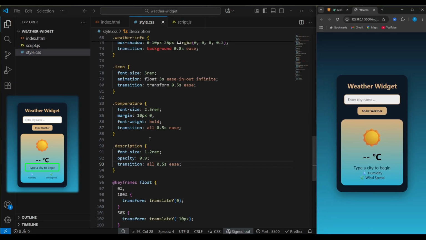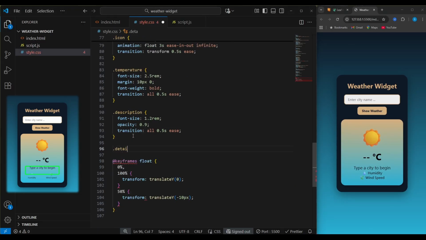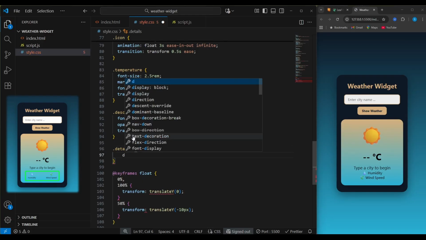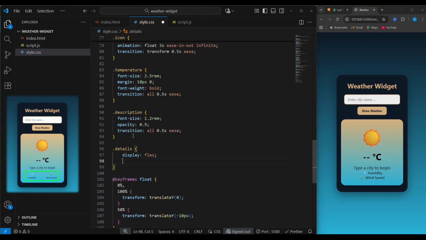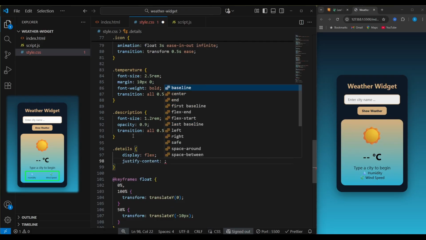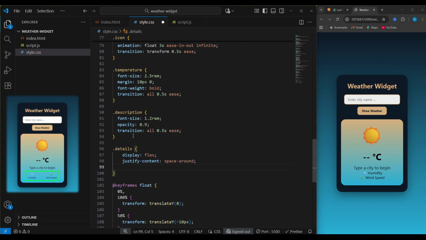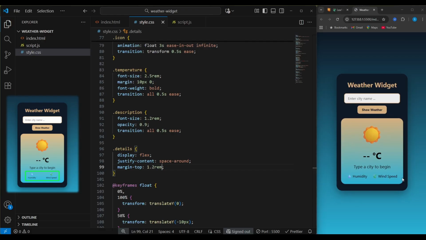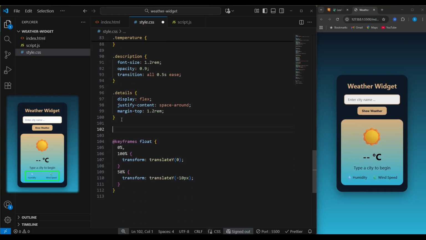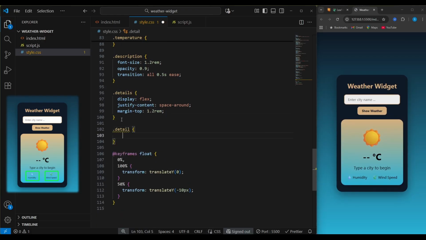Cool. And the details. So the div which wraps both humidity and wind speed. We need display flex. Justify content, I'll set it to space around because we need some space around those elements as well. Margin top, so it doesn't get too close to the description. Yeah, looks good.